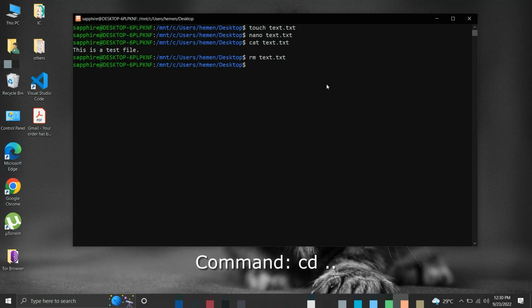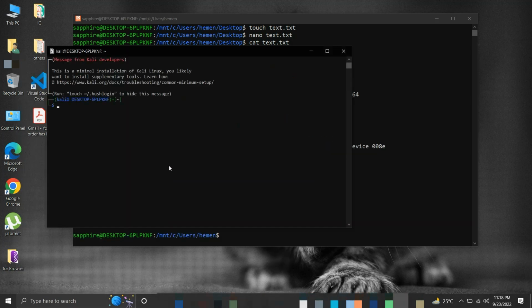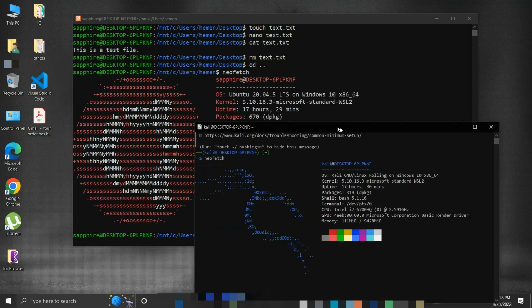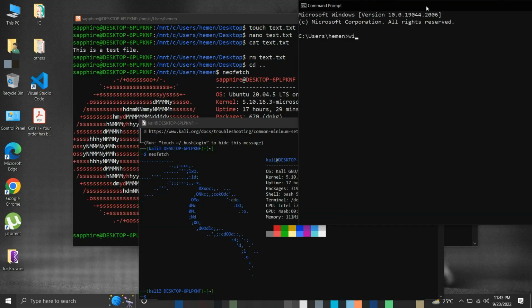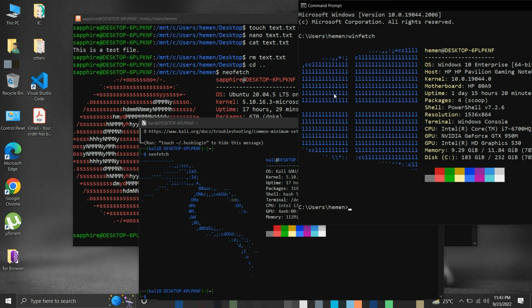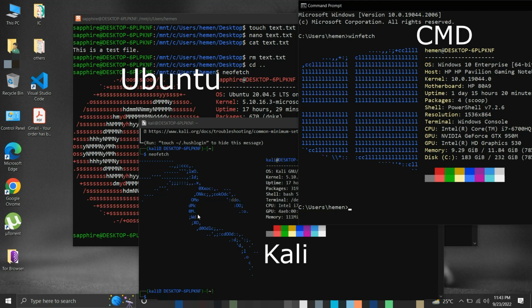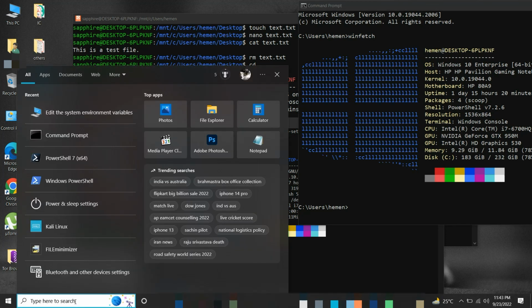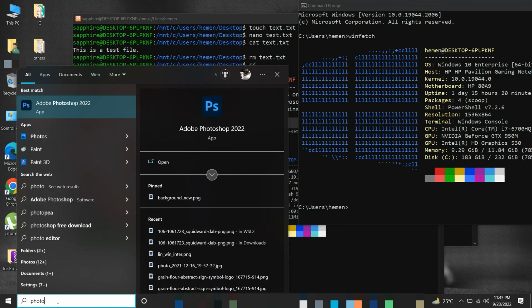If you want to navigate to one directory level up, then use cd space ... You will reach the parent directory of the current working directory. In this way you can interact with Windows system using your Linux terminal. You can open multiple Linux distribution terminals and work simultaneously along with Windows. This is our Ubuntu terminal, this is Kali Linux terminal, and this is Windows command prompt. We can use Windows apps side by side while working on a Linux project.